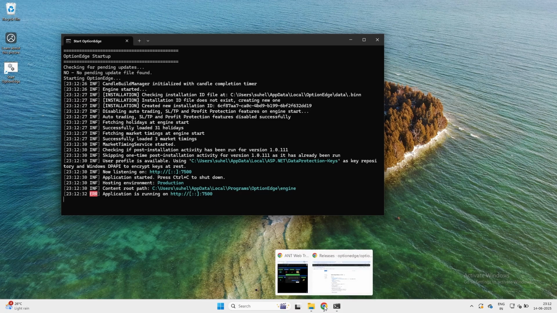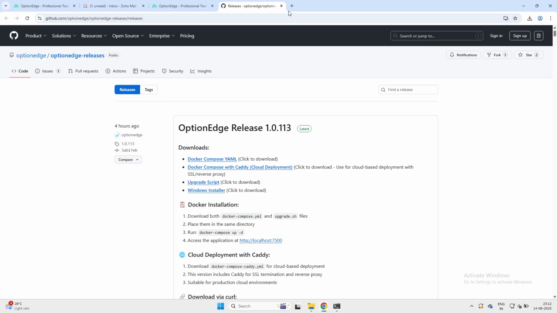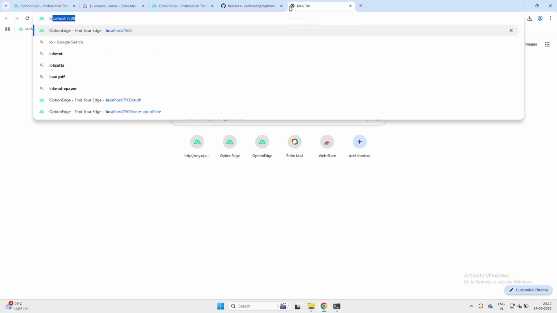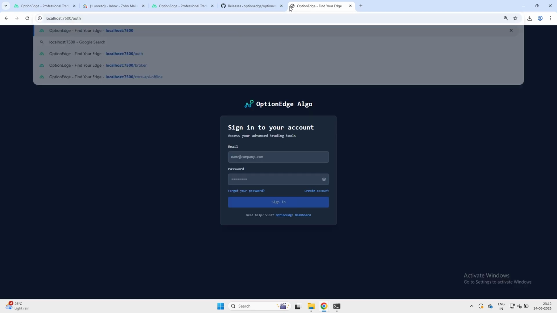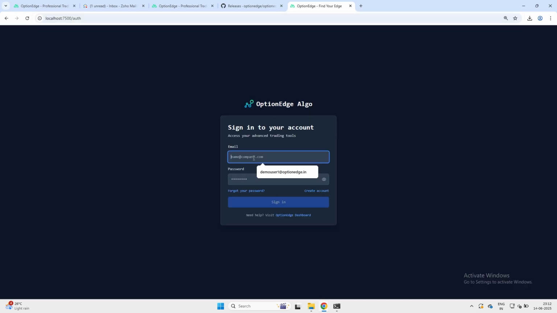Okay, now go to browser and type localhost colon 7500. It will ask you to log in. Use the same username and password that you created earlier.